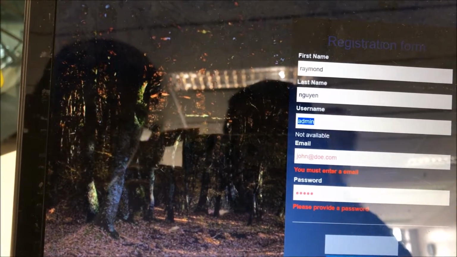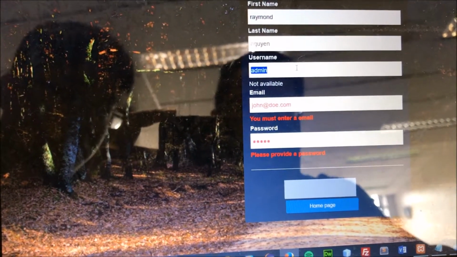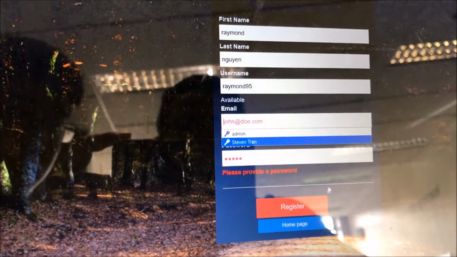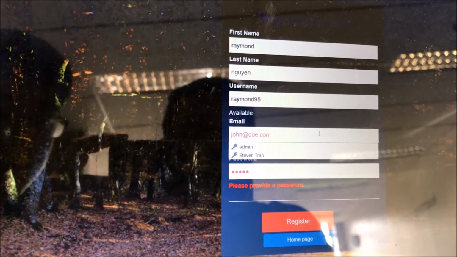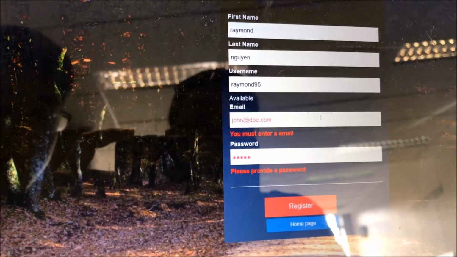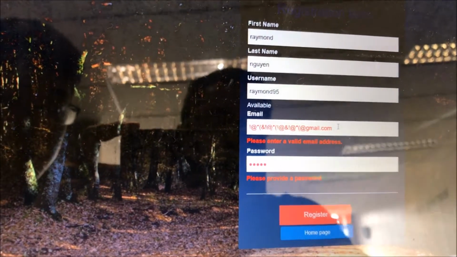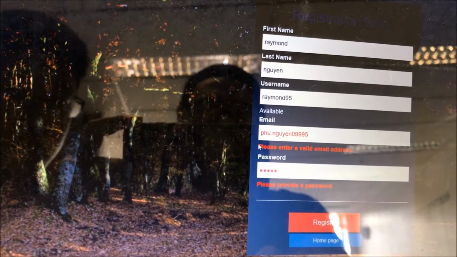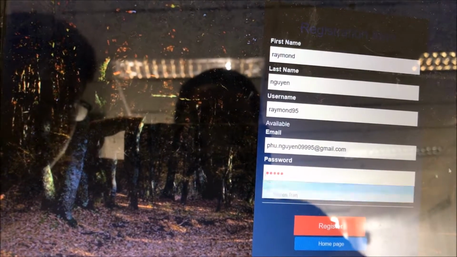Also the register button is blocked, so they cannot register. I have to choose a different name like Raymond95, and it enables the register button again. The same goes for the email. It has a format, and the user cannot input special characters, and you can see here they could not. This one is more appropriate, so the error will disappear.